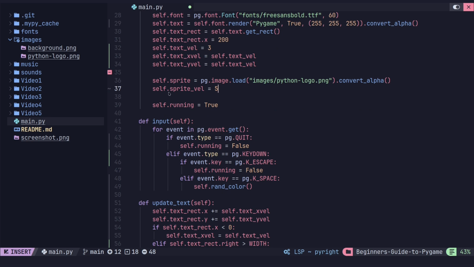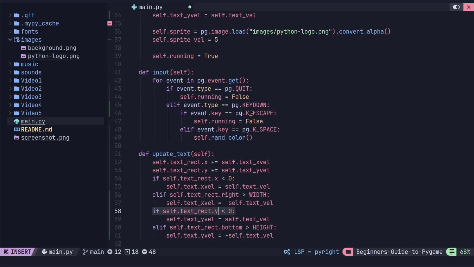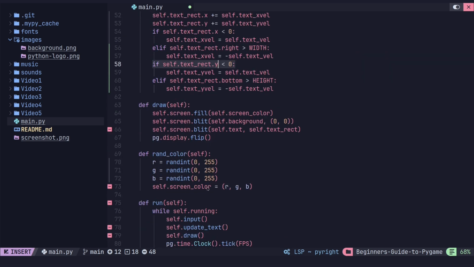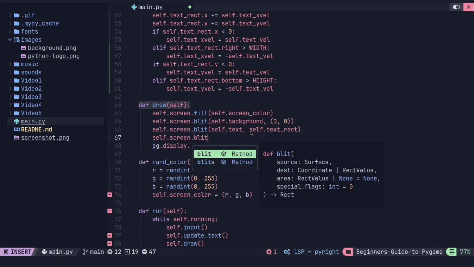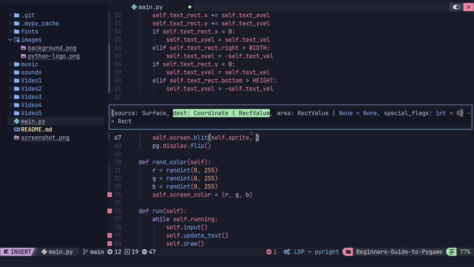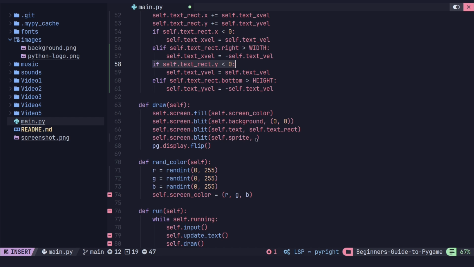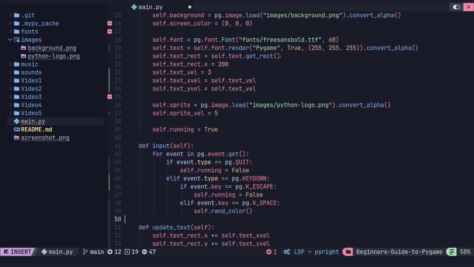So let's just show this before we move any further. So down in the draw section, right here, we can just draw it on the very top. So whatever you put on the very bottom is going to be on the very top, because it draws back to front. So say self.screen.blit, and then self.sprite, and we will use a rectangle for this. Yeah, so we're not checking bounds on this one, but we can just use the rectangle to be able to move our X and our Y.